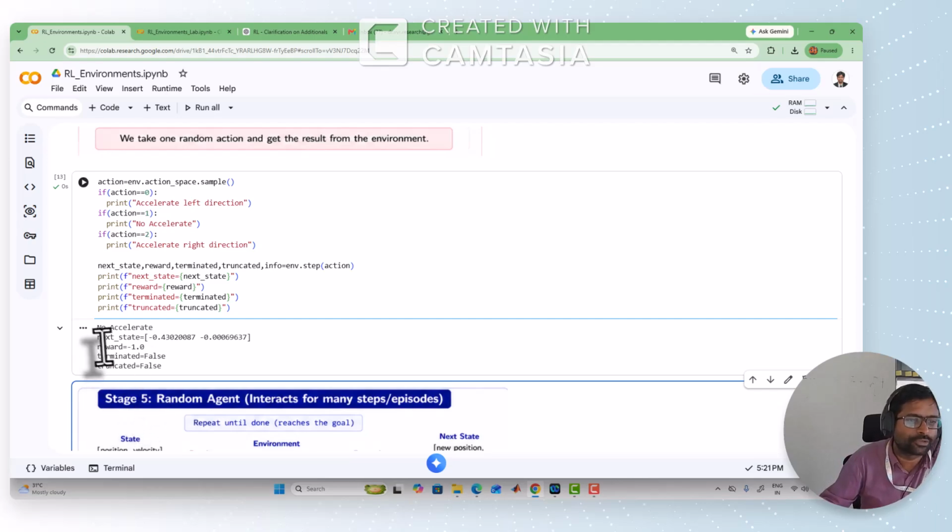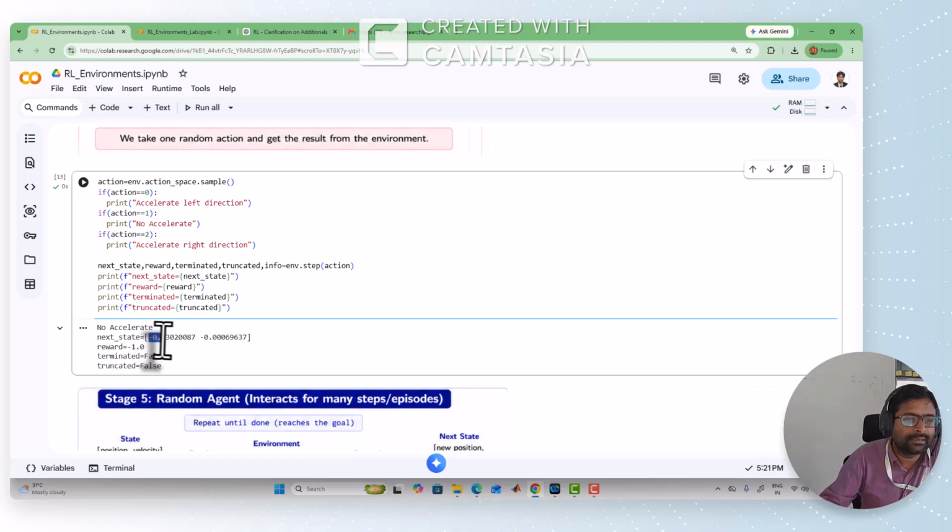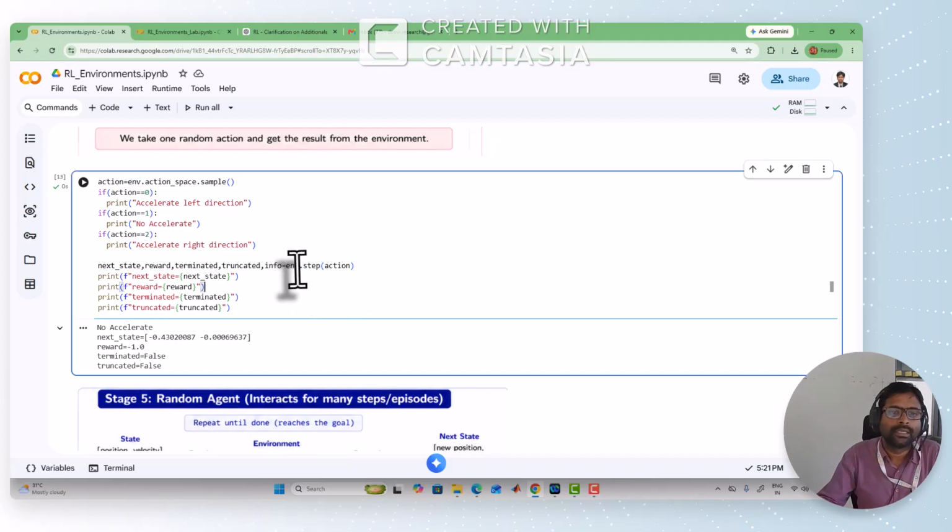Then it will give the information. So what is the next state? This is the car position and this is the car velocity. What is the reward? -1. I said for every movement a reward of -1, because we will not give a positive reward. If we gave a positive reward, the car would roam here and there and collect more rewards, more points. That is not the goal, right? And terminated false and truncated also false. So we use env.step to apply the randomly chosen action on the agent by the environment.